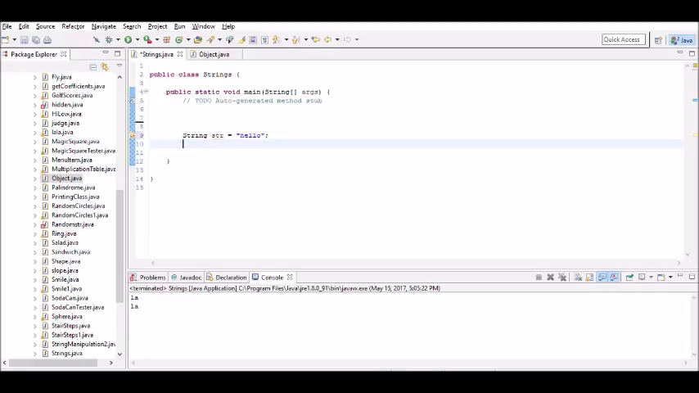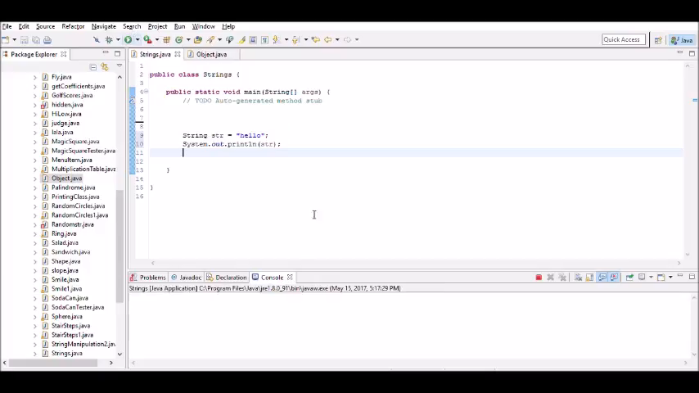And if you want to print out a string, you have to do System.out.println(str). Now when we run this, in the console box, it'll print hello.